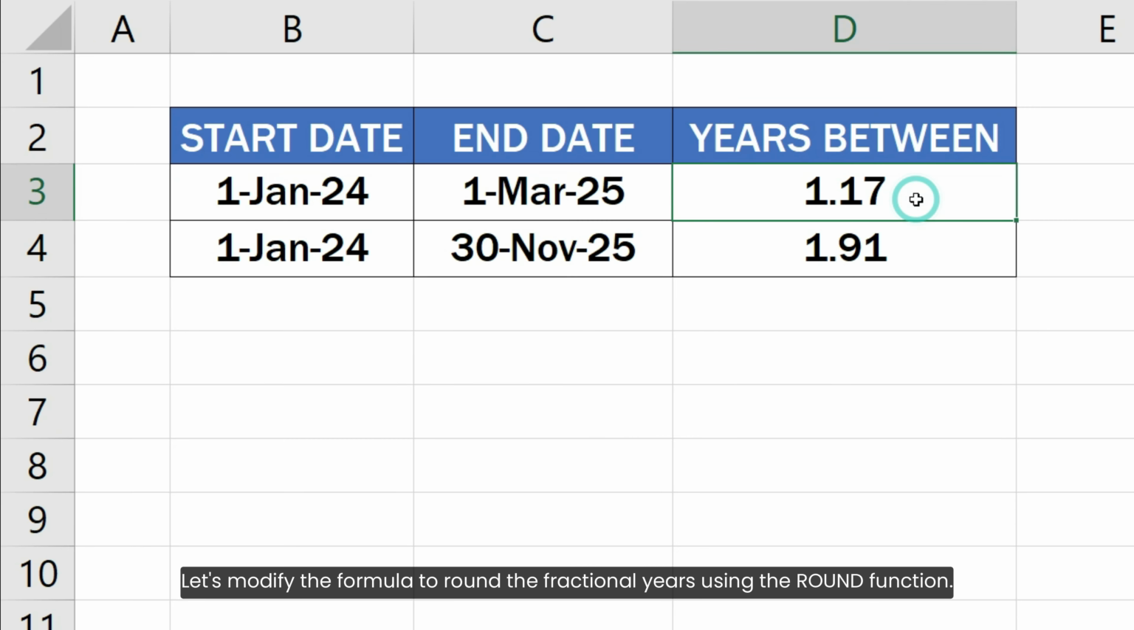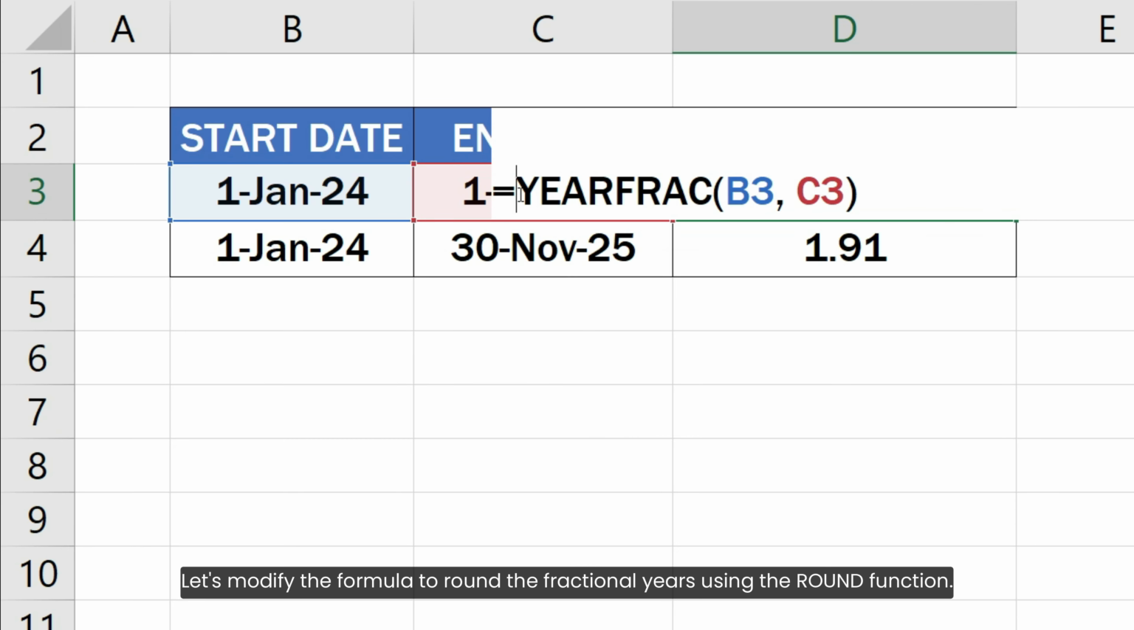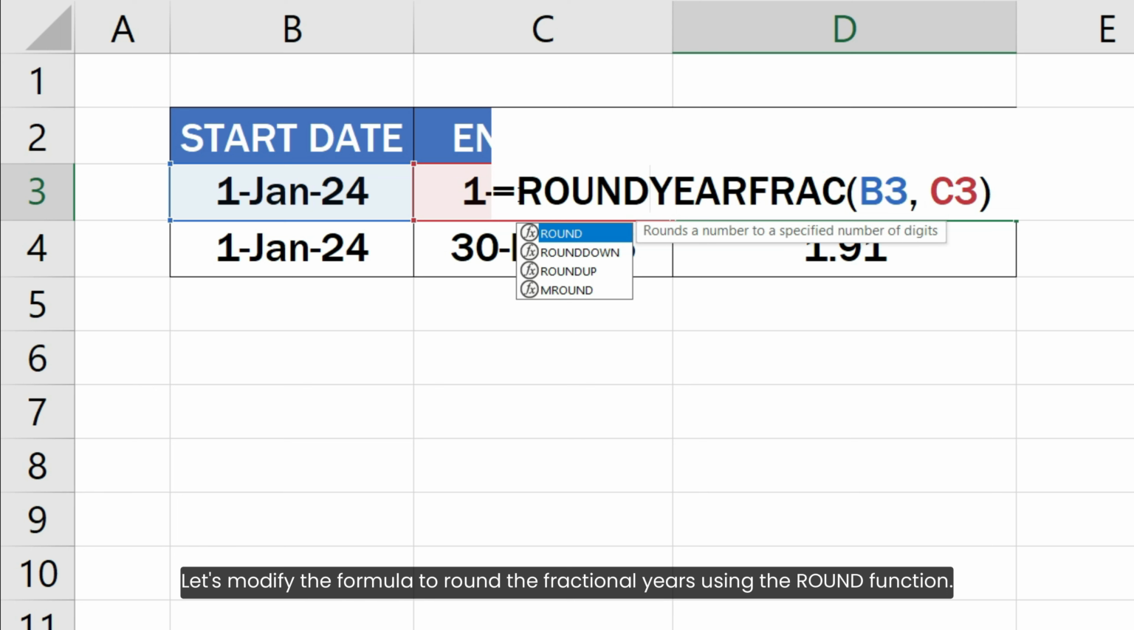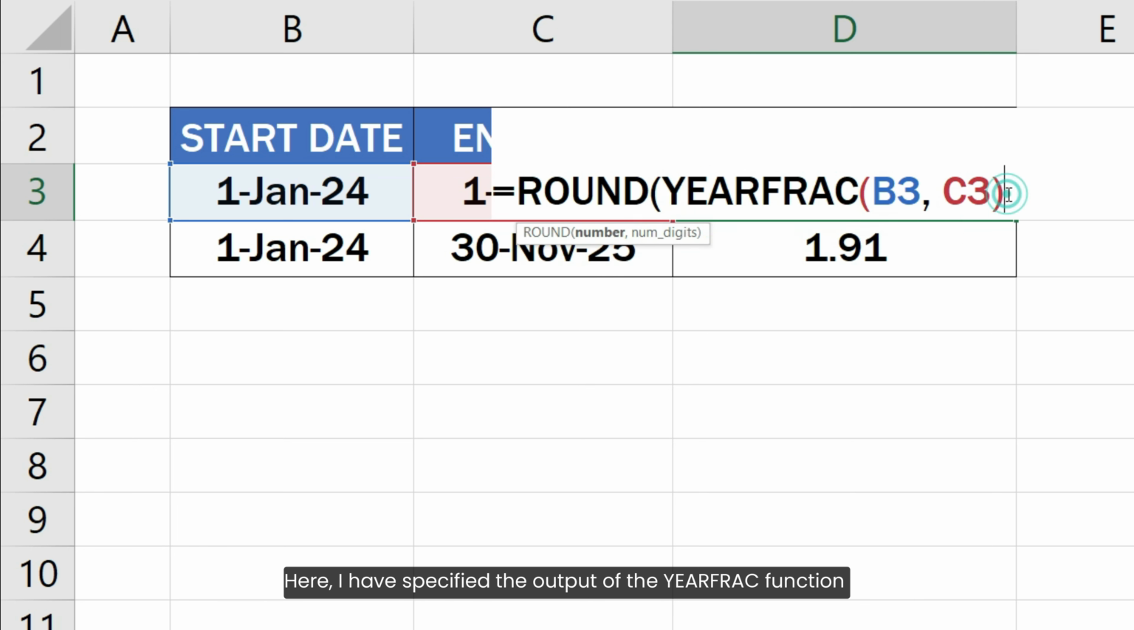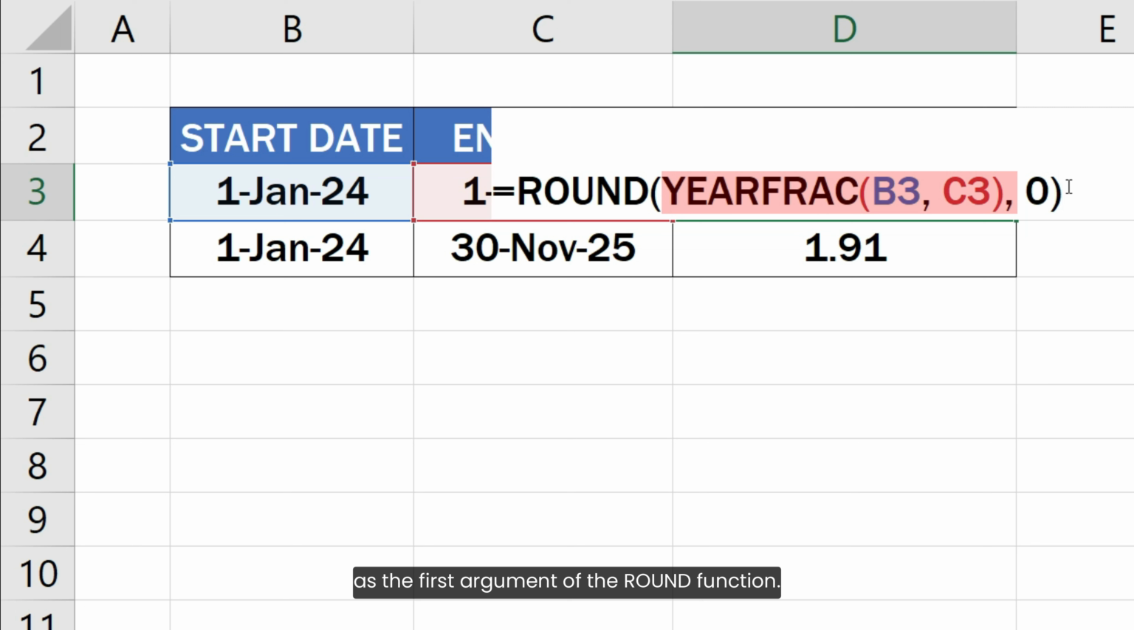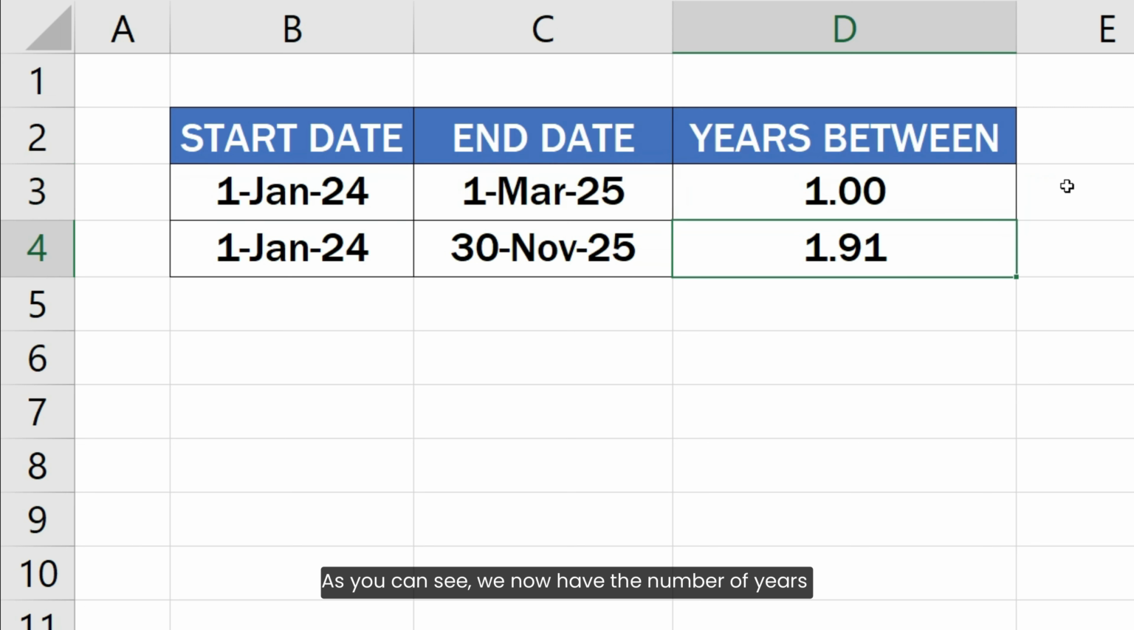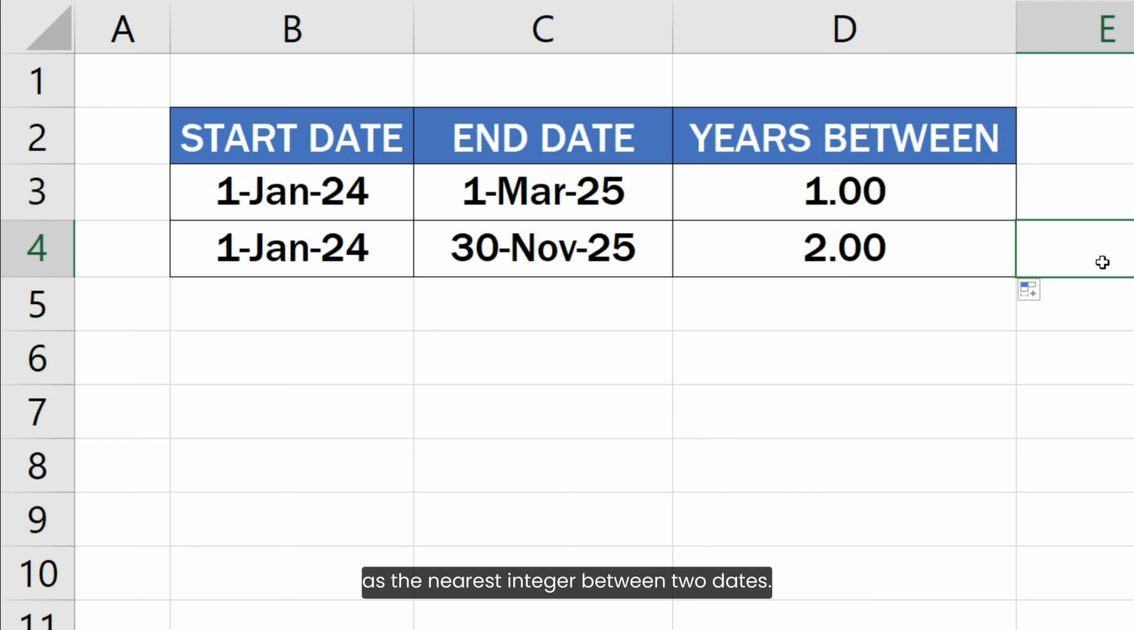Let's modify the formula to round the fractional years using the round function. Here I have specified the output of the YEARFRAC function as the first argument of the round function. I have specified 0 as the second argument of the round function because we want the year as the nearest integer number without any decimal places. As you can see, we now have the number of years as the nearest integer between two dates.